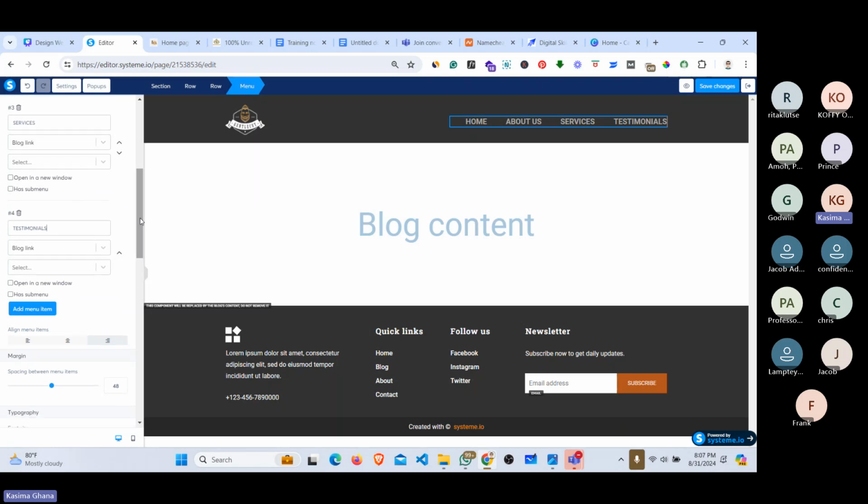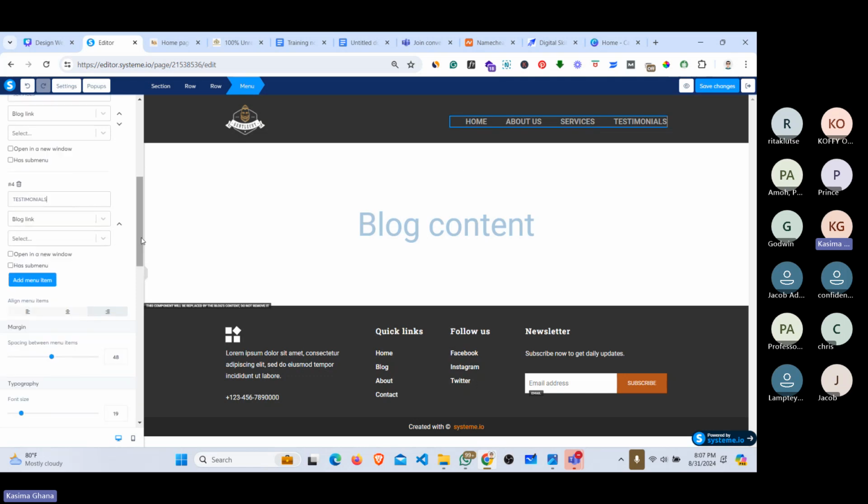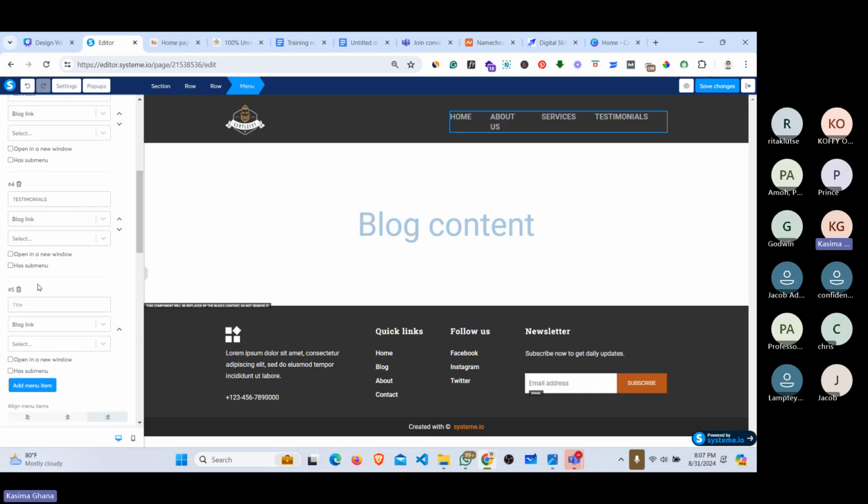So with our own, it ends here. It's only 1, 2, 3. So it's only 4. We have to add 2 more. How do we add? You come down and you realize that there is a button called add menu item. So you click on add menu item.